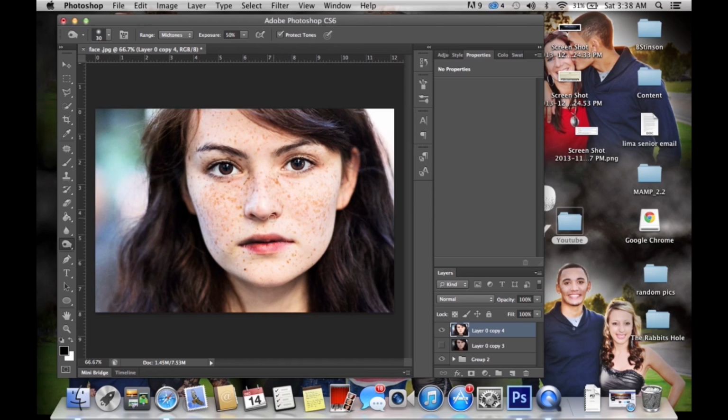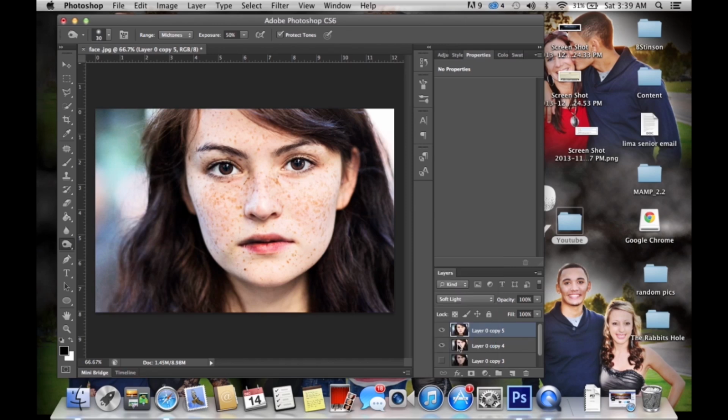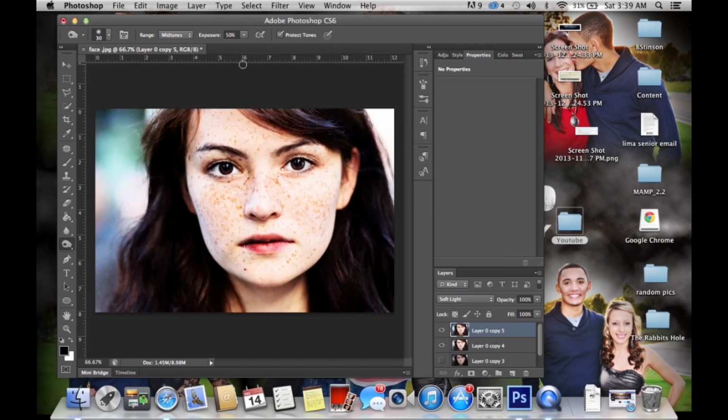So we got that. And now, this is the big step. This is where you soften the skin. This is the big major impact of this whole edit. So we're going to take this image and duplicate it one more time. So now you have two images. On your top image, change the blending style and change it to soft light. So now it's going to add a dark effect to it.